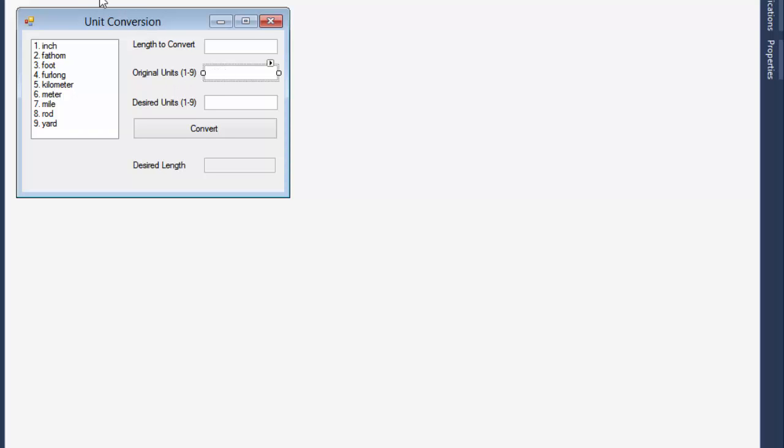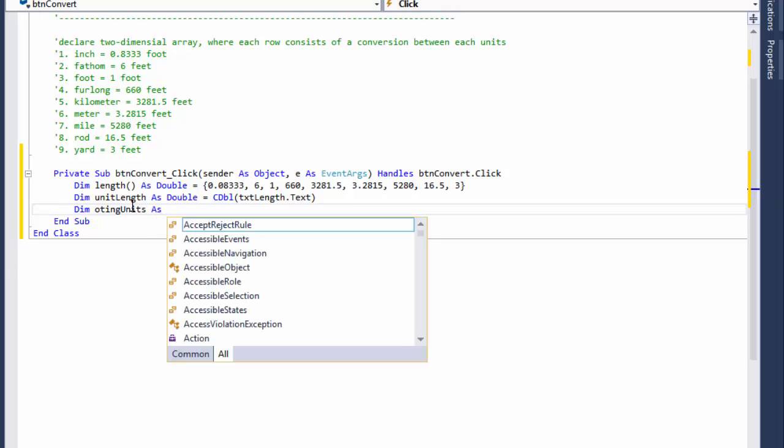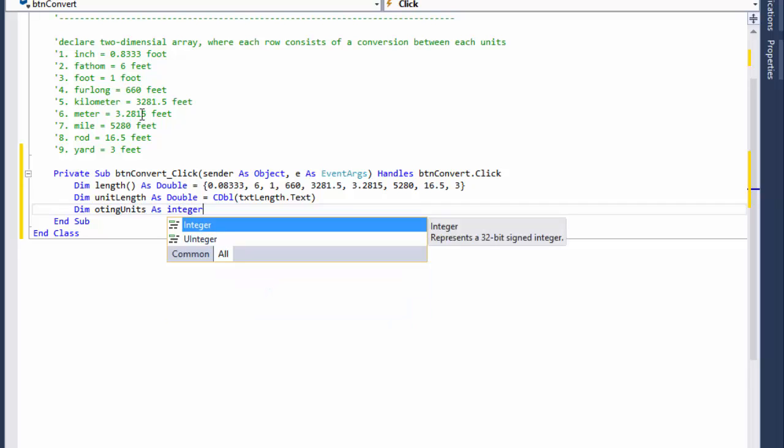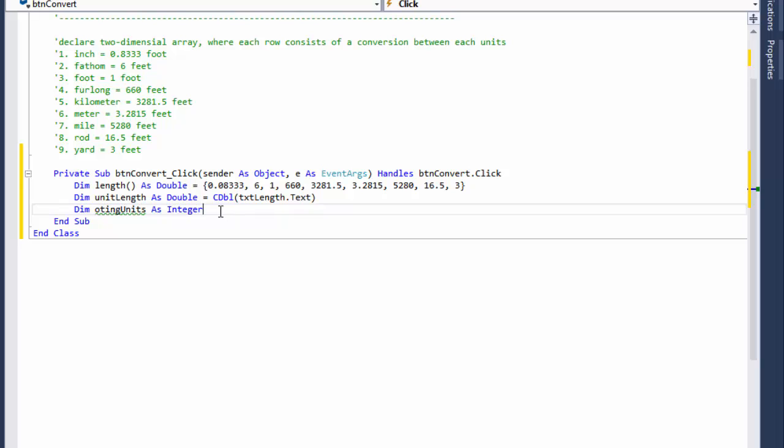Now we have the original units. That's going to be what we are converting from, and I'll call that original unit. This is going to be an integer, because we are going to convert from either 1, 2, 3, 4, all the way through 9. Basically, when the user presses 1, then we will know that we are converting from inches. If the user enters 9, then we know we are converting from yards. I misspelled original unit. So that's going to be an integer 1 through 9, and that will correspond with the index of each of the elements in the array.